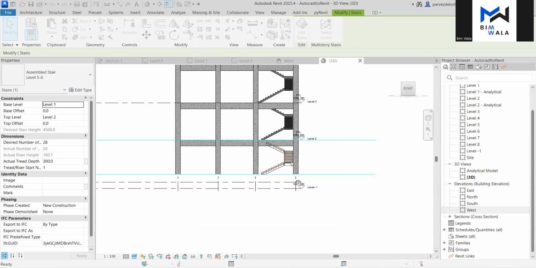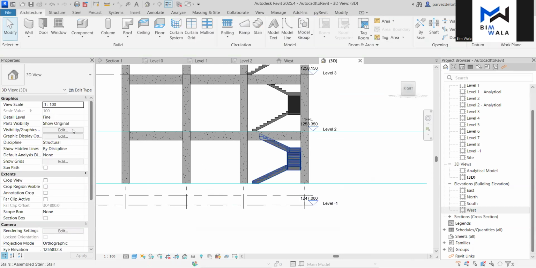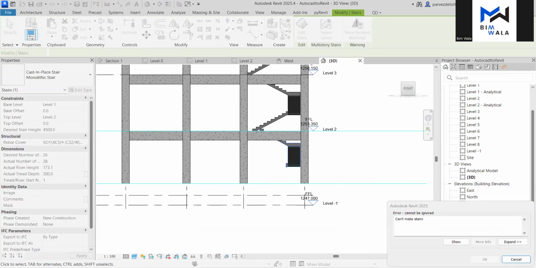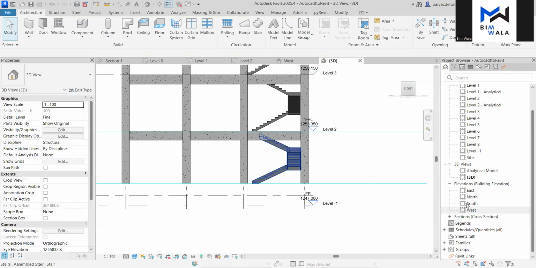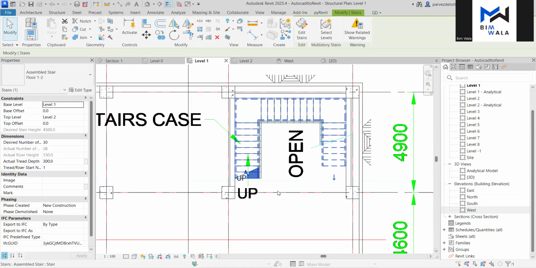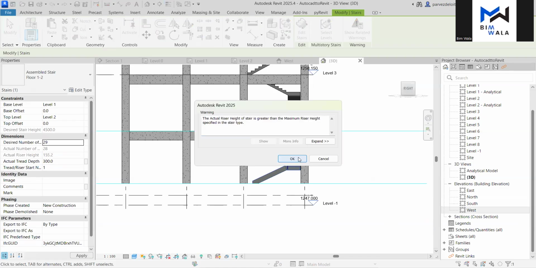Okay, no problem. I will make some changes. I will again select this and then make it monolithic. Okay, it is giving again some error. We need to understand why it is giving. So here the number of steps will be less, I believe. Ready? We'll make 29 number of... the actual riser height of chair is greater than the maximum riser height specified in the staircase.